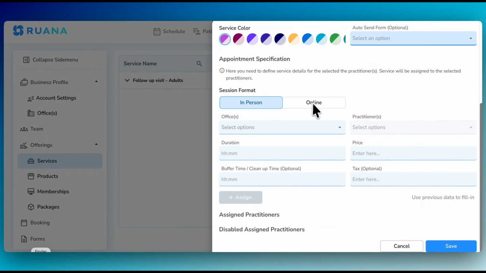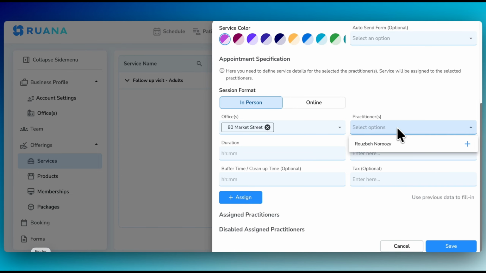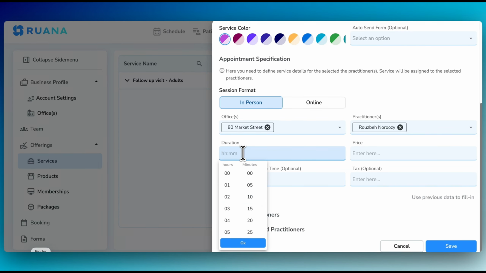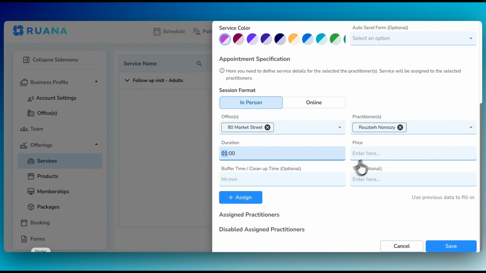We're going to select the location that this service is attached to. Good. Next, we have to select the practitioner to assign. There we go. And the duration. So this is going to be, let's say, an hour visit for the new patient. Price, we can set it to, let's say, 120. If there is a cleanup or buffer time, this is where it would go. And if there's any additional tax or anything that would go with it, that's where you would place it.